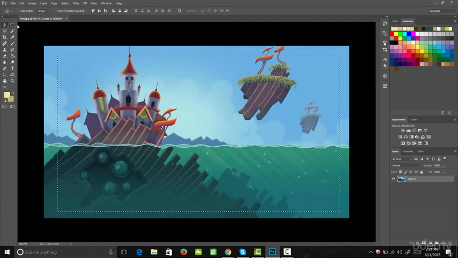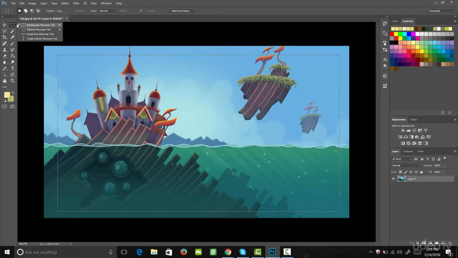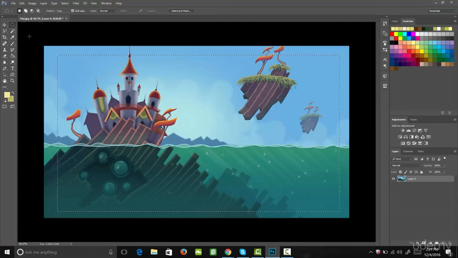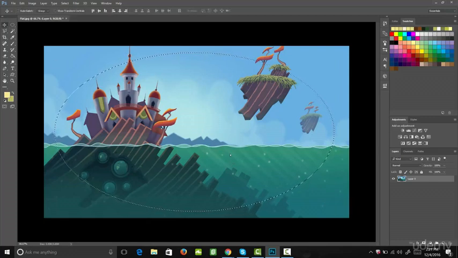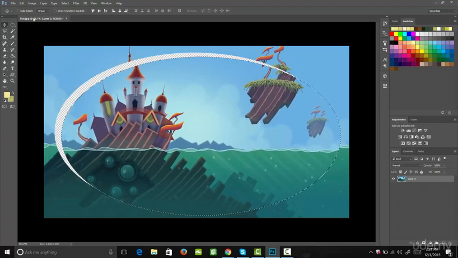Now there are two different marquee tools we'll be using. There's the rectangular one. Then if we click and hold down on that, you'll see that we have an elliptical marquee tool also. So let's select that. Now we can click and drag just like we do with the rectangular marquee tool, but this time it makes an elliptical selection. So now if I grab my Grab and Move tool, I can click and drag that around. Let's undo that.